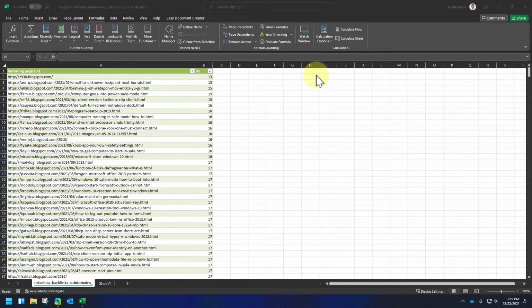Now, another way to go that gives you a little more flexibility but will make a little less sense, at least at the superficial level, is using the CountIf command.